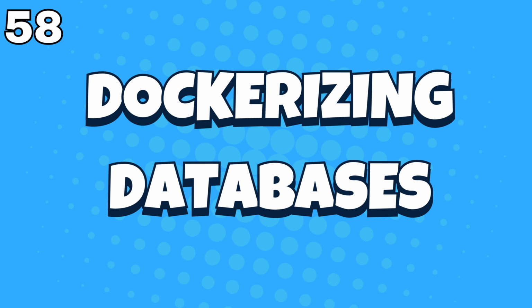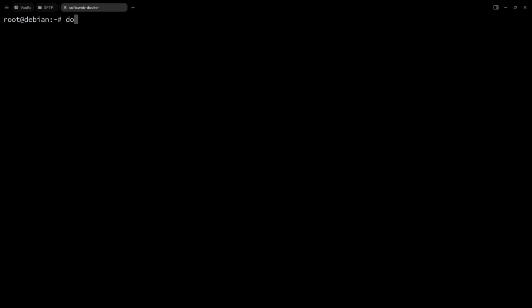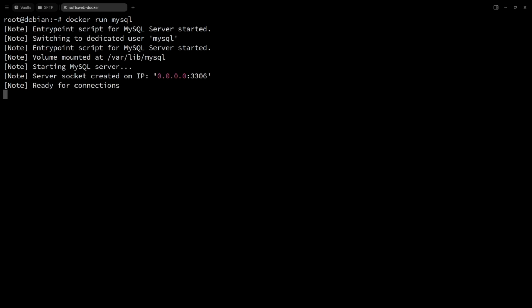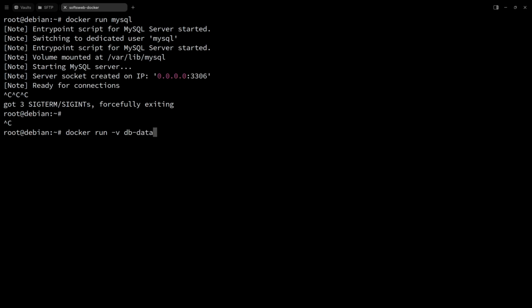Running databases in containers is common, but here's the golden rule. Data must outlive the container. If you simply run Docker, run MySQL, the data lives inside the container. Remove the container, and poof, your data is gone. The solution? Volumes. For example, this will use a volume named dbData, and it maps it to MySQL's data directory, keeping data safe even if the container dies.